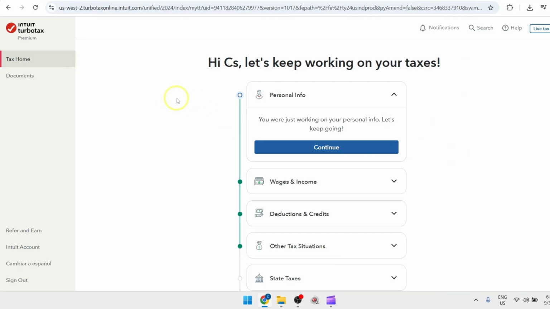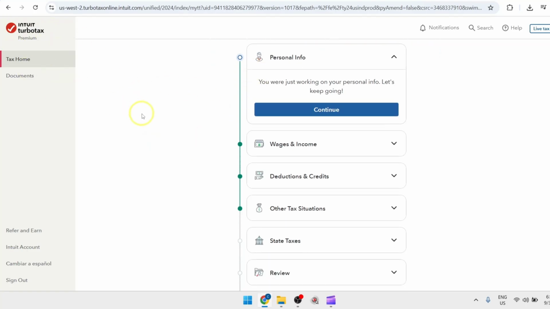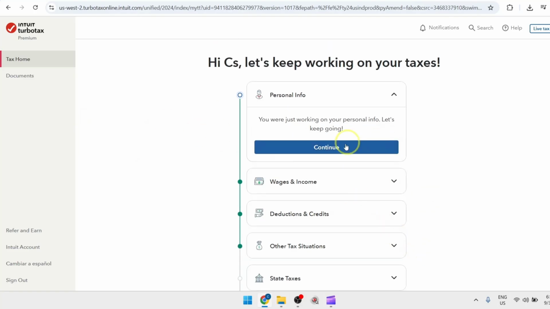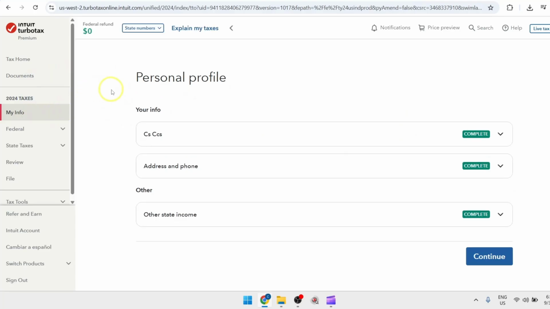So for today's video, I'm going to teach you how to save a .tax file from TurboTax. So first is of course head over to TurboTax and make sure that you're logged into your account. And from the home page, we're just going to click on any button that will redirect us to our dashboard.